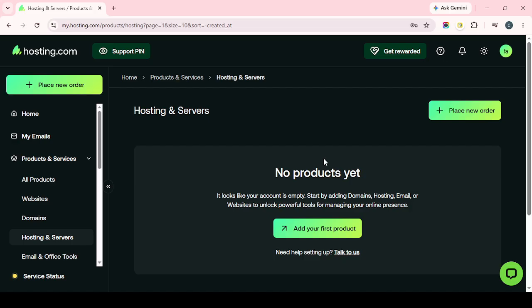When the Select PHP version page opens, find the drop-down next to Current PHP version. Click that drop-down to see the list of available PHP versions. From there, choose the version you want to use, such as PHP 8.2 or PHP 8.3.